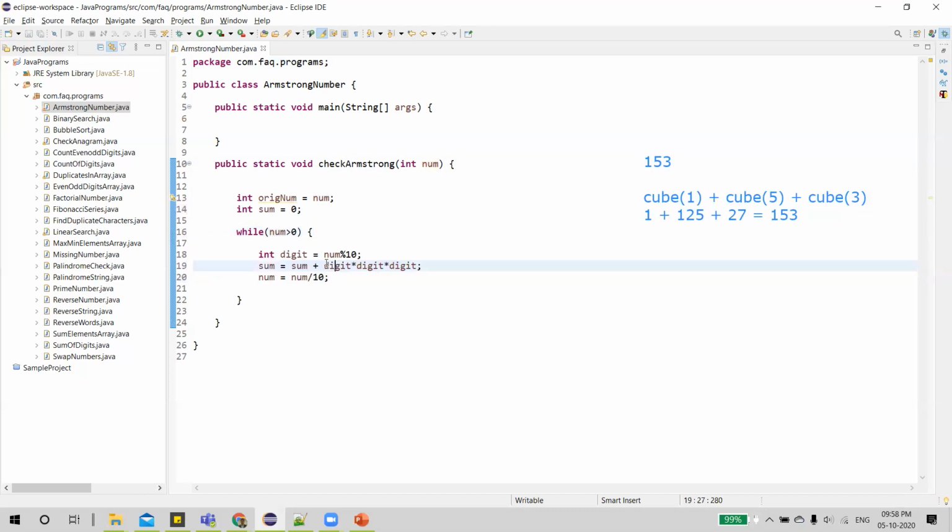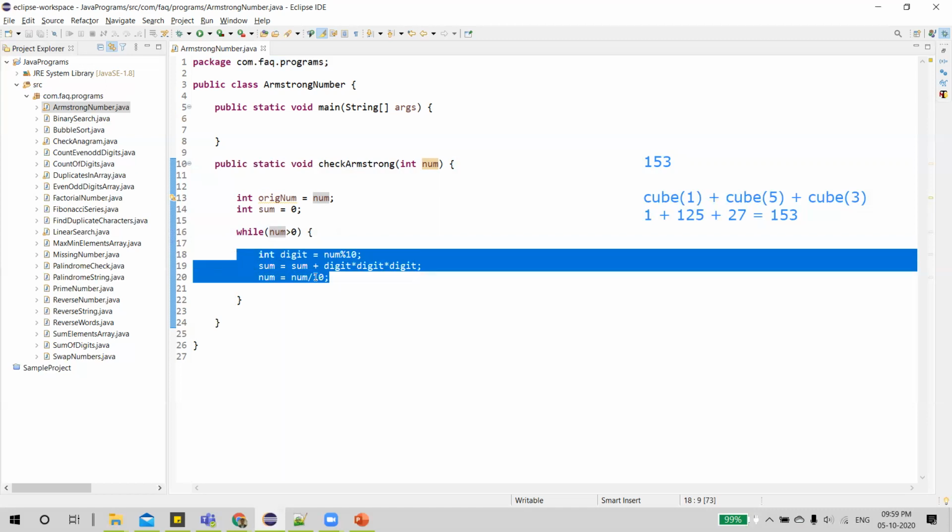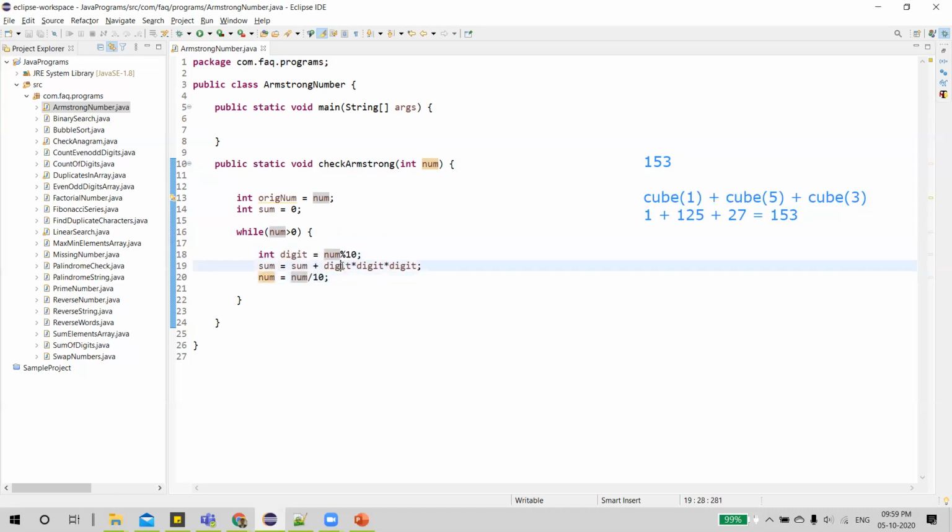We'll continue this loop till our number is greater than 0. Once it becomes 0, then we know that is the last digit left. We'll only continue with that digit, and then the next time we'll not be doing that. The number has to always be greater than 0. Only then we will enter the loop and perform this process of dividing by 10 and taking the remainder, multiplying the same digit 3 times, and then adding it to the sum. This process will continue till this number is greater than 0.